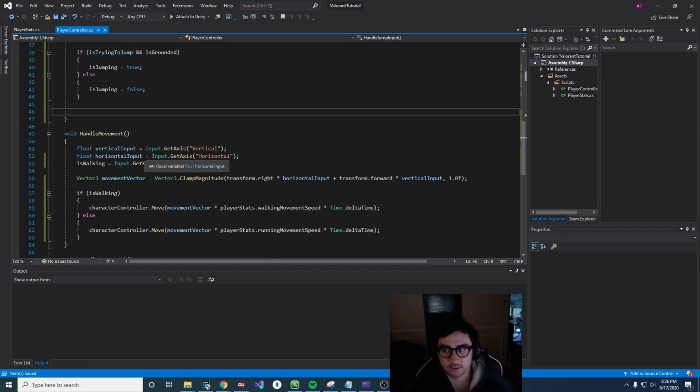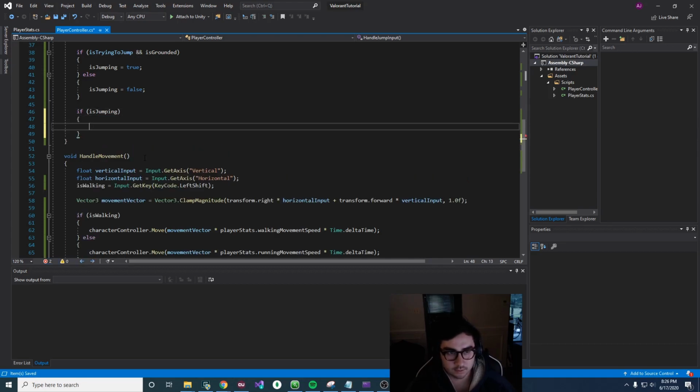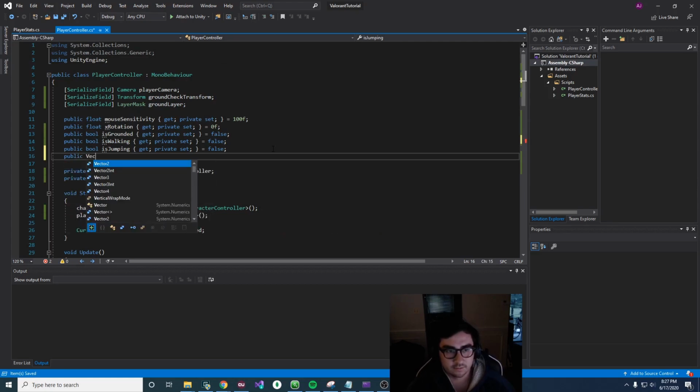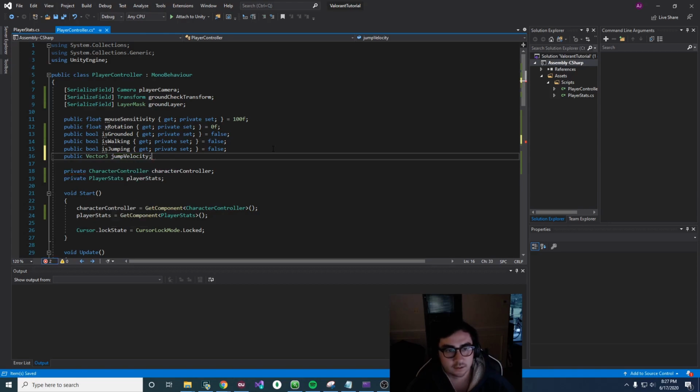So we'll say if is jumping, we'll say jump velocity dot y. There's another variable that I think we forgot about. Yeah, it's a vector 3. Sorry about that, guys. Public vector 3 jump velocity, and then we can give it the same treatment. And I can just get private set. Okay, that semicolon.